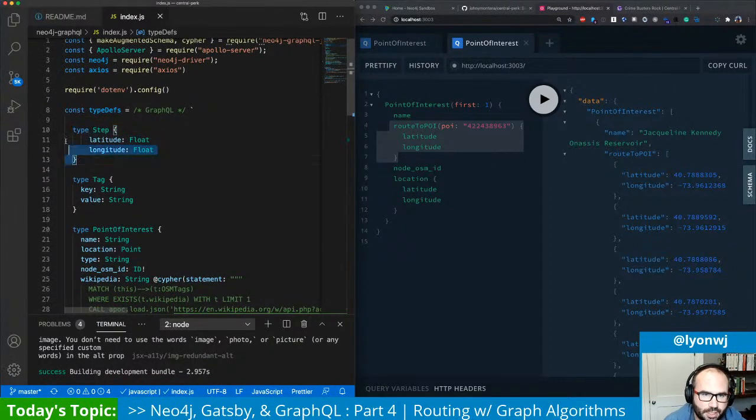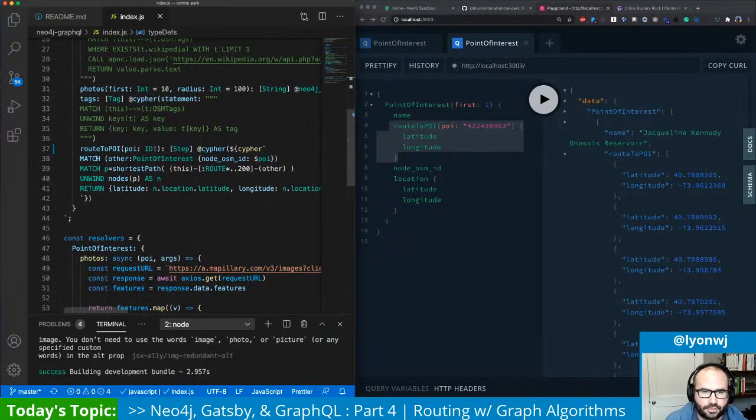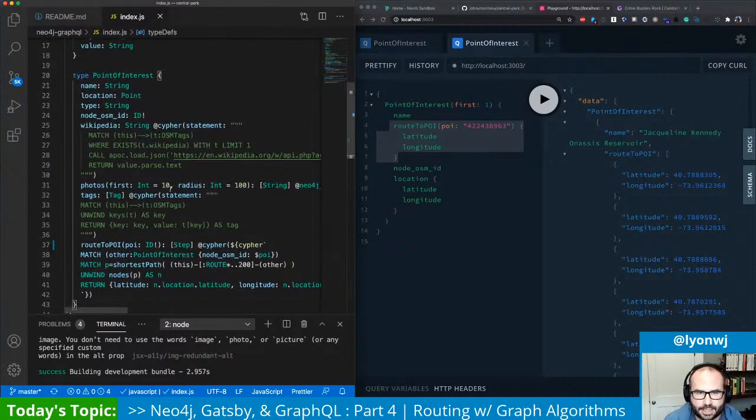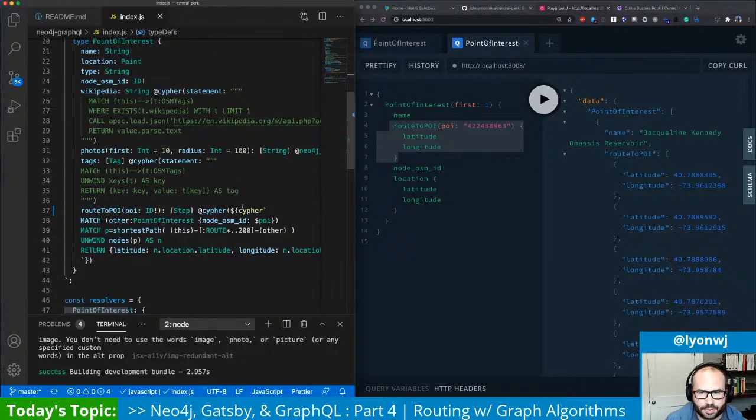So step is not an actual type in the database. We don't have any step nodes. Instead, that's something that we're just projecting out from this Cypher query. So we can do that with these Cypher directive fields, as long as we don't go too crazy in the kind of nested selection that we want to have. We can return objects that map to types in our GraphQL schema.